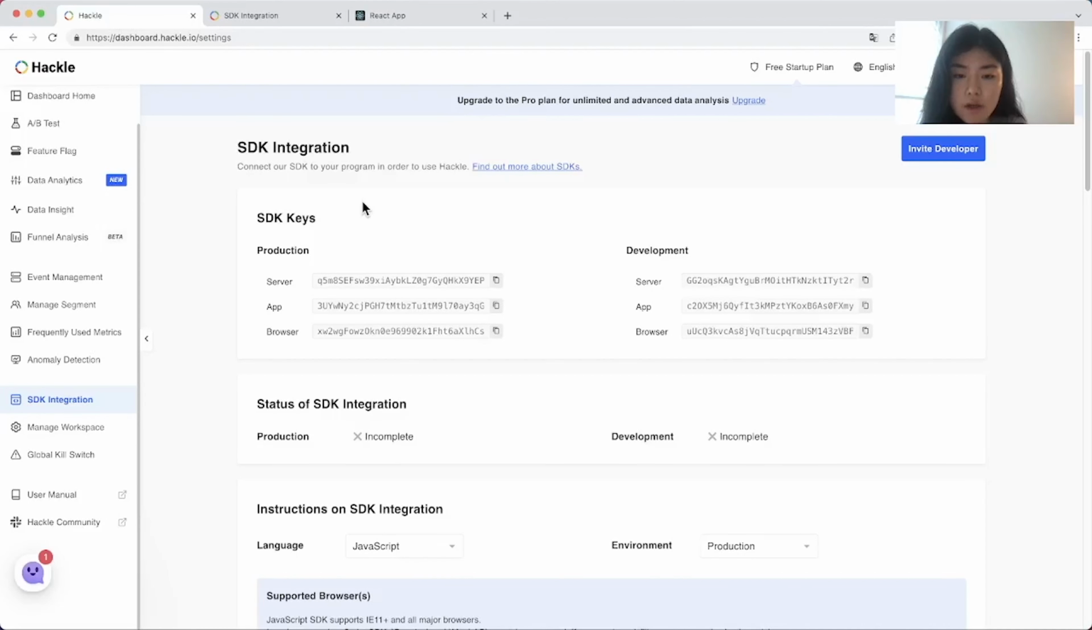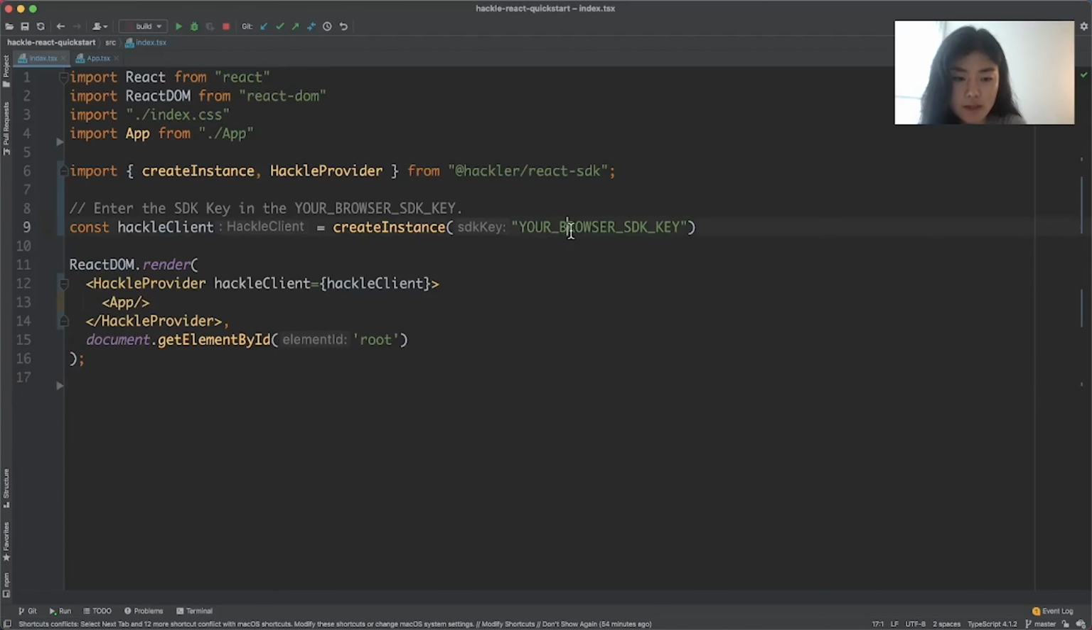As you can see here, each environment is further divided up into server, app, and browser, and you would use the SDK keys that is right for your specific use case. Because we are using React and React only operates in the browser environment, we will copy and paste the browser SDK keys and paste it into the section back in our source code that says your browser SDK keys.